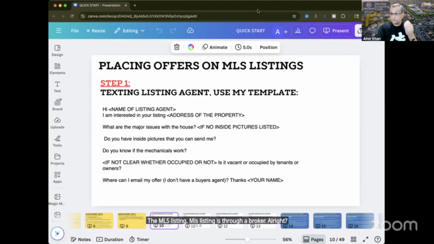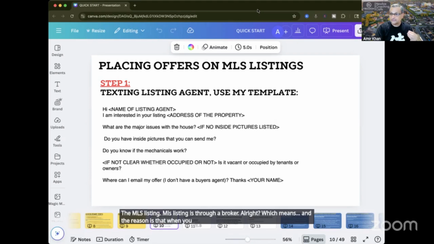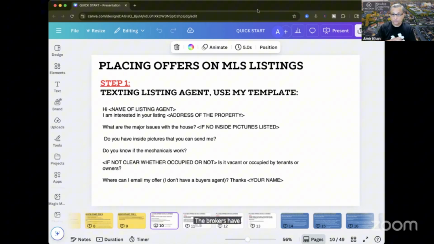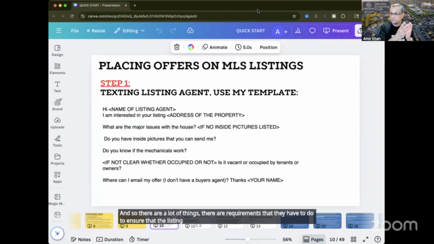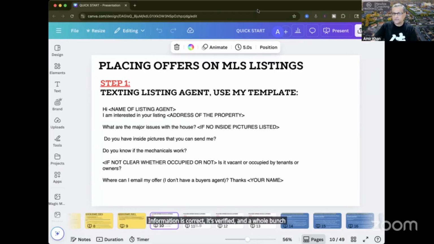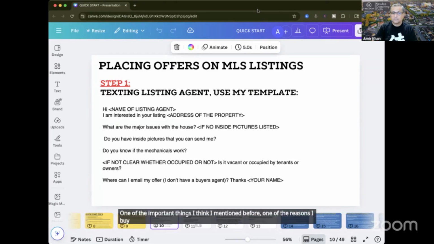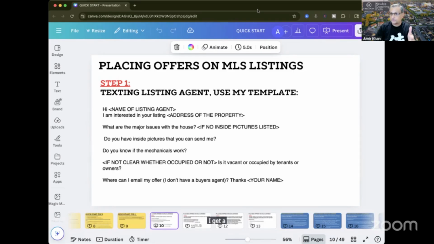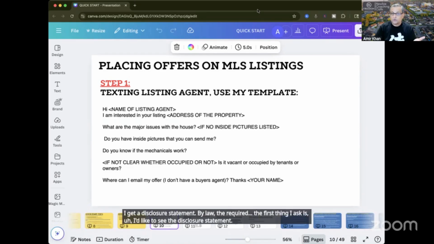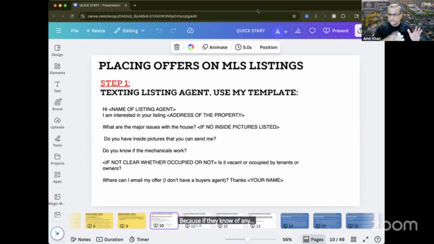The reason is that when you look at a listing like that, the brokers have to follow rules and regulations because they're licensed. There are requirements they have to meet to ensure that the listing is proper, the information is correct, it's verified, and a whole bunch of other things. One of the important things I think I mentioned before, and one of the reasons I regularly buy through the MLS, is because I get a disclosure statement. By law, the first thing I ask for is the disclosure statement, because if they know of any existing problems with the property, especially major issues, they have to list them.